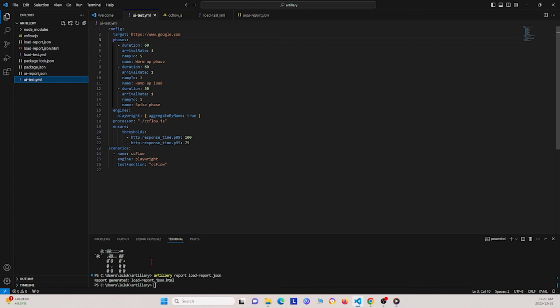So again, same thing. If you wanted to run this, you would just write artillery run, and then you would use the flag output UI-report.json, and that will be the name of the output, and then the input file for the test is this. And you just run that, and you would be able to get your results. And again, I'm not going to run that because it's going to take a long time, but it'll work.